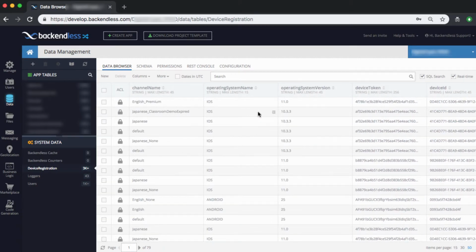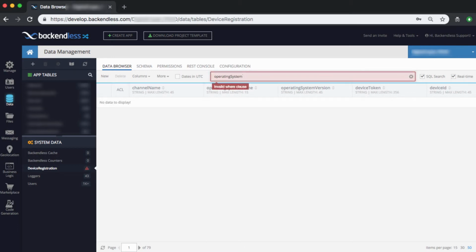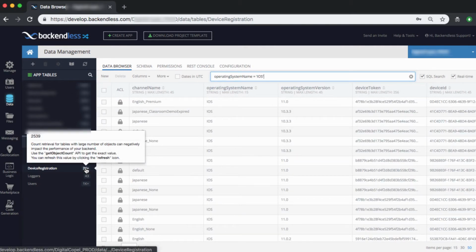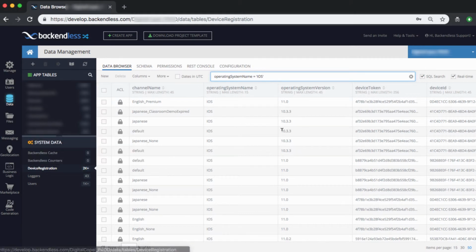Since this is just a table in Backendless database, all the traditional operations such as exporting data out of this table, running queries, all of them apply automatically. So here, if you were, let's say, to find out how many iOS devices exist in your application, all you need to do is run a query that looks like this: operating system name equals iOS. So it runs this query, and as you can see, there are roughly 2,500 devices.